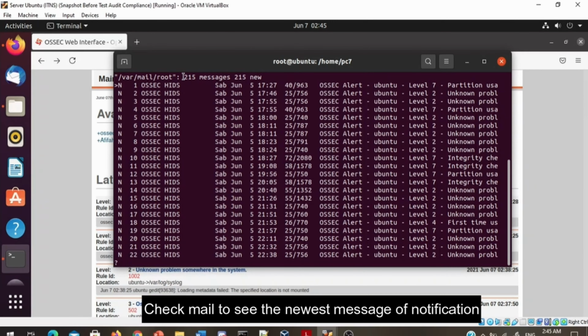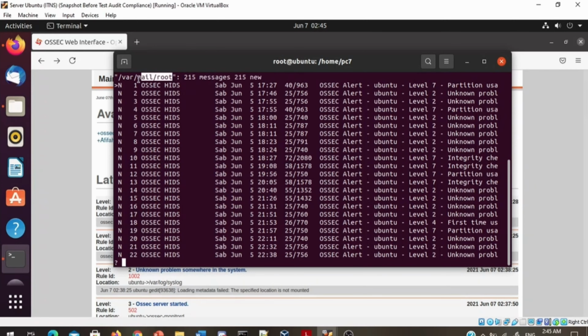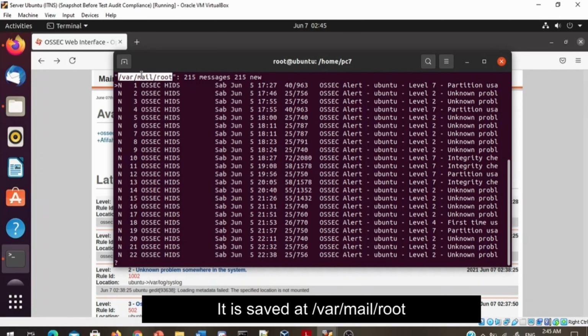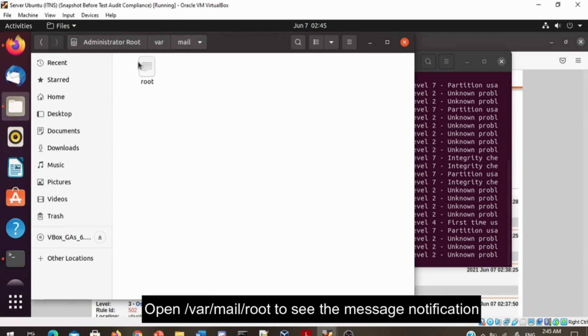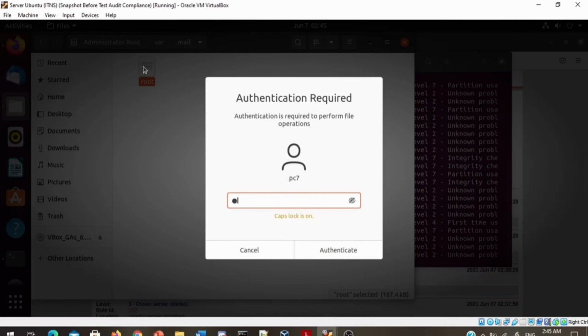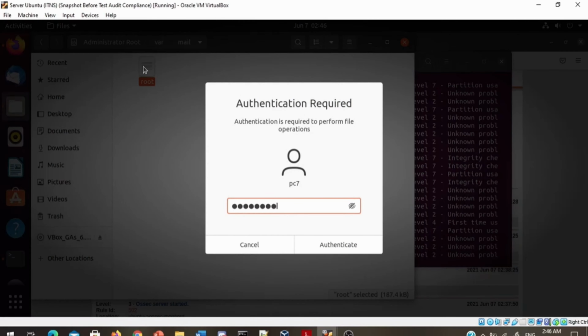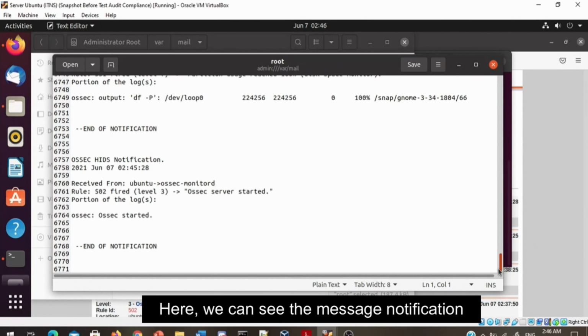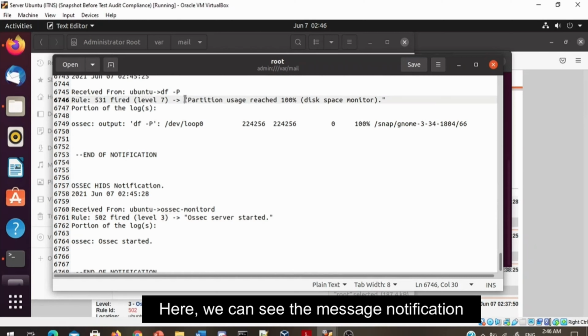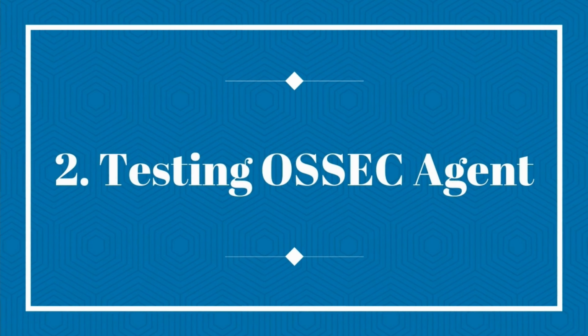Check mail to see the newest message of notification. Okay, it is saved in the var mail root directory. So we are going to open file var mail root to see the message notification. The password is Ubuntu 12345. Okay, we are going to scroll down to see the latest message notification, which is Ossec server started and partition usage reached 100% on this page monitor.